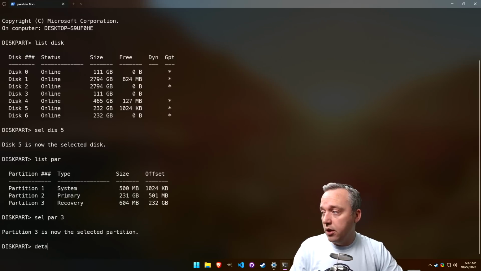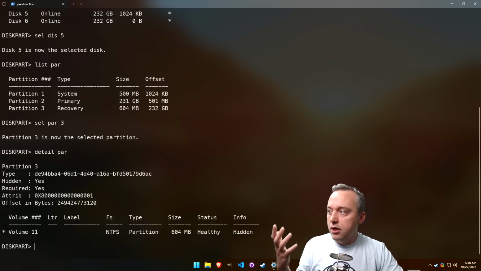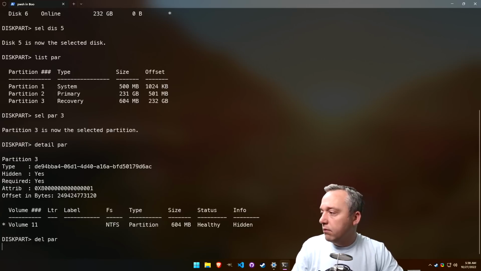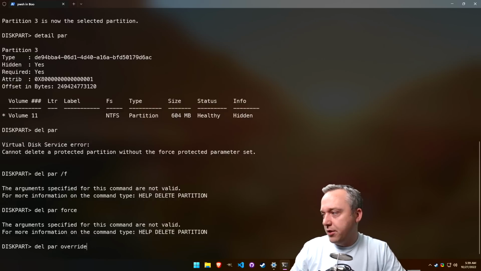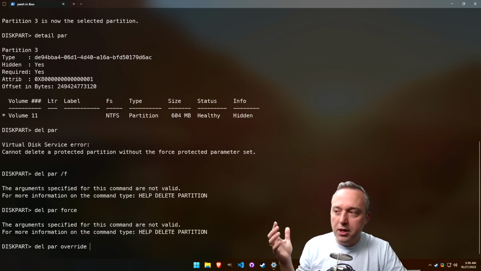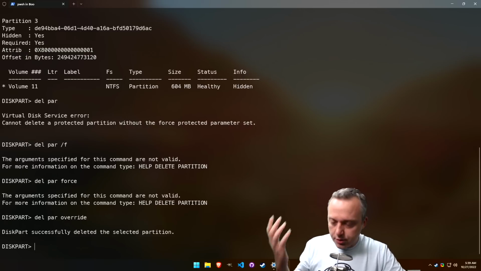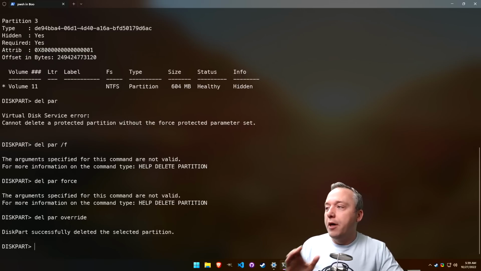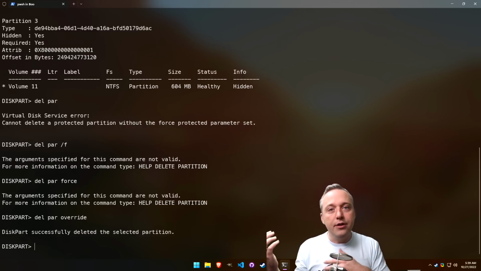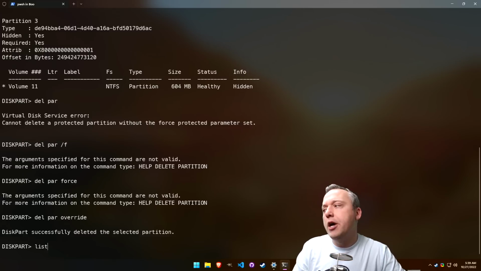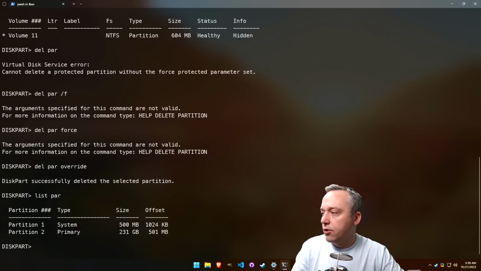You can do a detail par to see more of the detail. Yes, that's our recovery partition. Everything looks healthy. Let's delete it. And of course, in typical Windows fashion, they say force, which really what they mean is override. So del par override should successfully delete the partition. Why they don't say you need to override it instead of forcing it? Well, again, Microsoft logic.